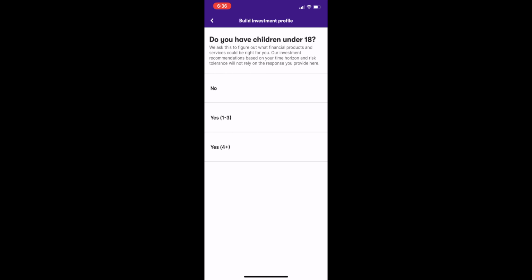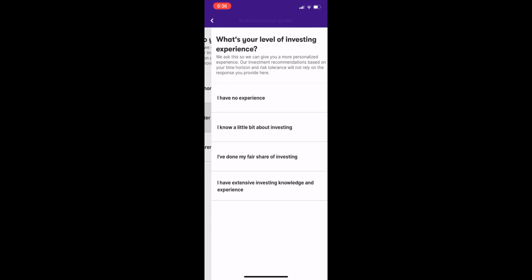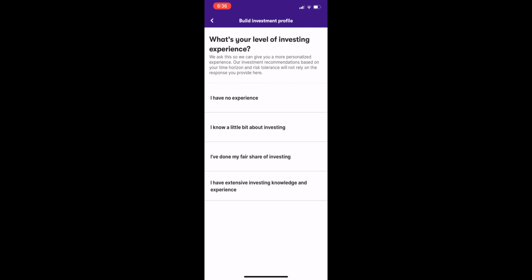Do you have any children? We'll say no. Do you own a house? You guys are probably renting. I don't know. We're just going to go ahead and say, no, I'm a renter. What is your level of investing experience? How long have you been investing? What type of investments have you made? Do you know what you're doing? Or are you very much a beginner? We're going to go ahead and say, I know a little bit about investing.